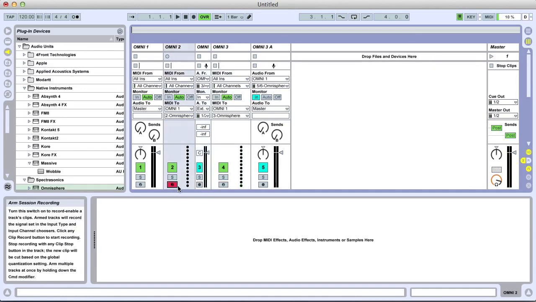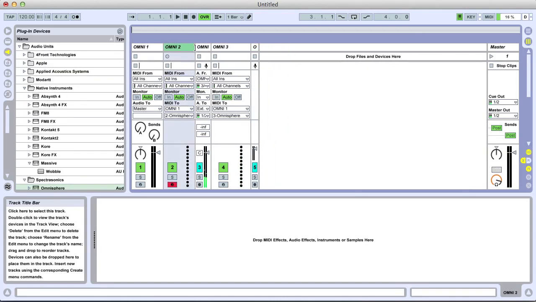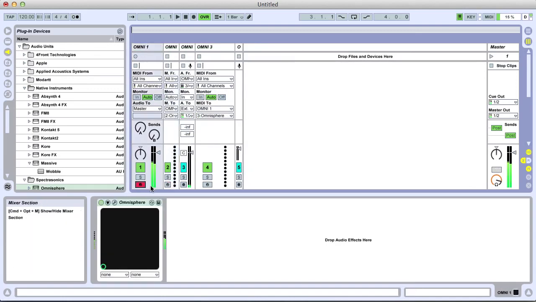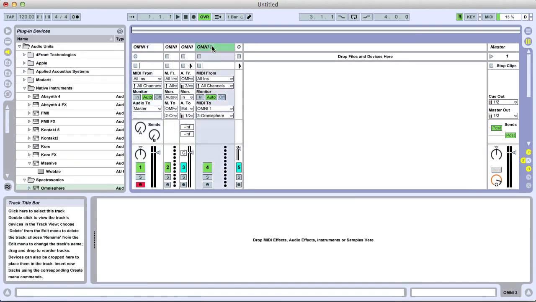Go here to Omnisphere 2. Playing Instance 2. Right here. Omnisphere 1. So this is an easy way to organize your Omnisphere. An easy way to keep it organized in Ableton Live.